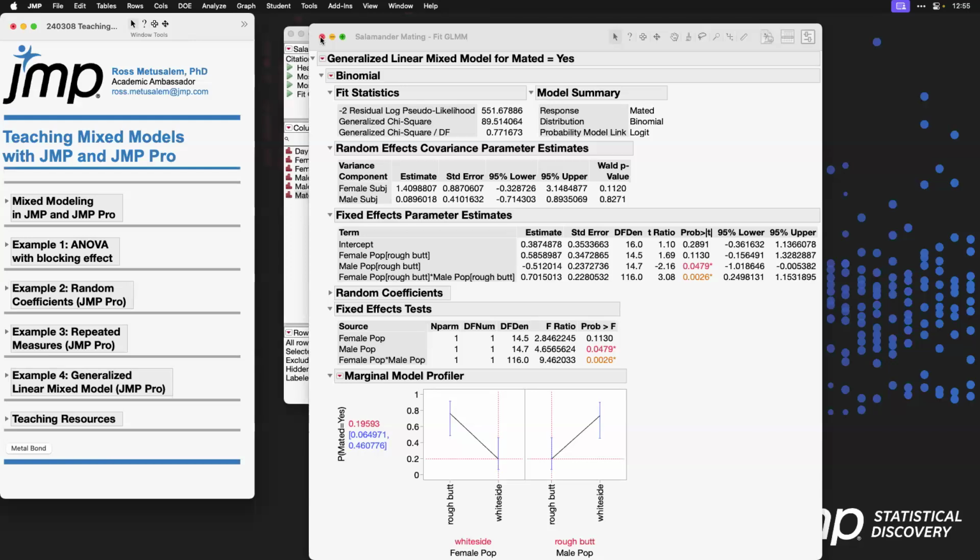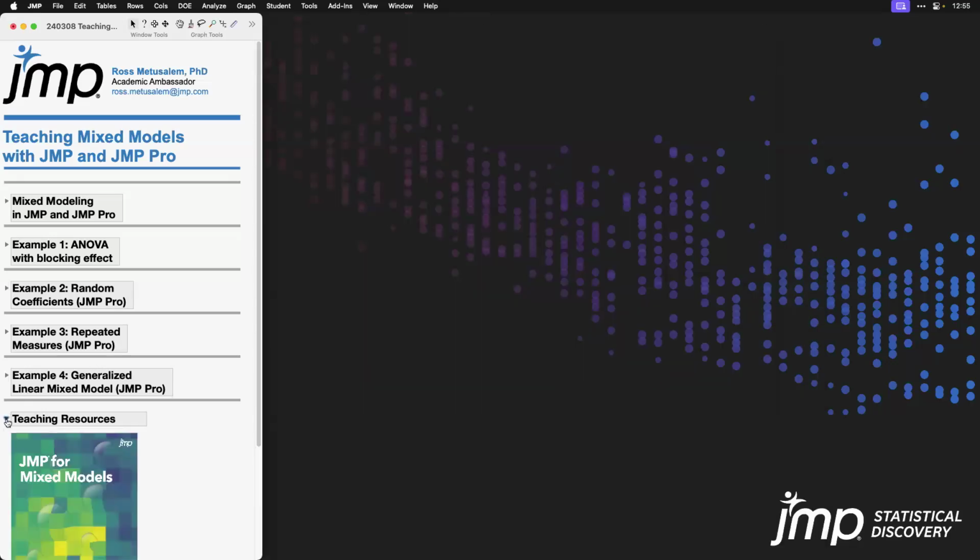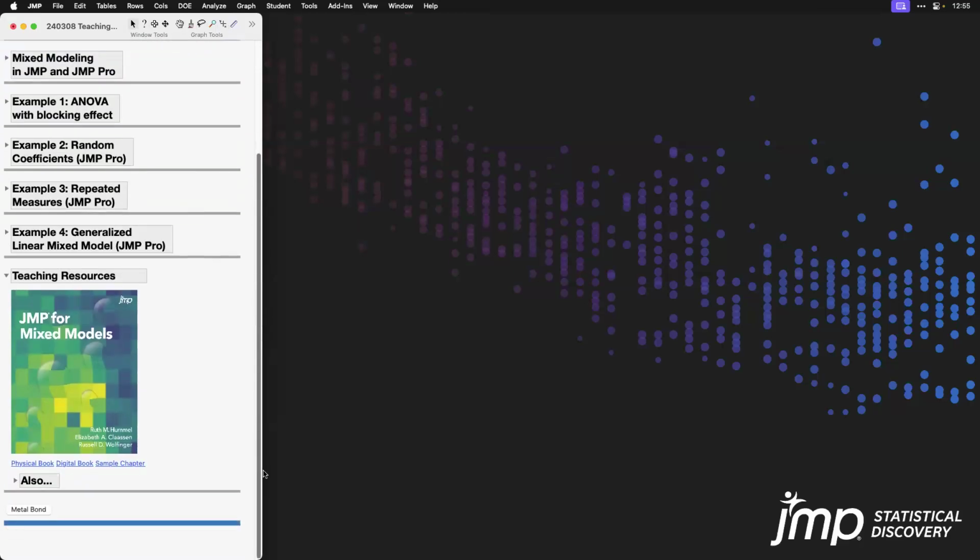Now, finally, with the last couple minutes we have, let me point you to a few teaching resources that you might find valuable when you're teaching mixed models in your course. The first and most important to know about is this book right here, JMP for Mixed Models, written by JMP's very own Ruth Hummel, Elizabeth Claassen, and Russ Wolfinger.